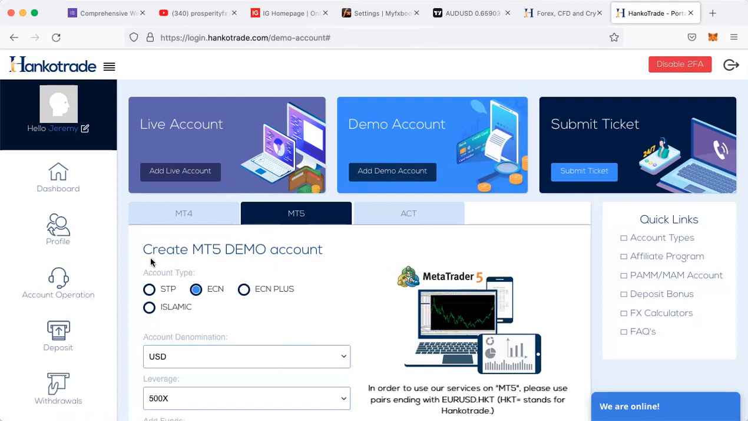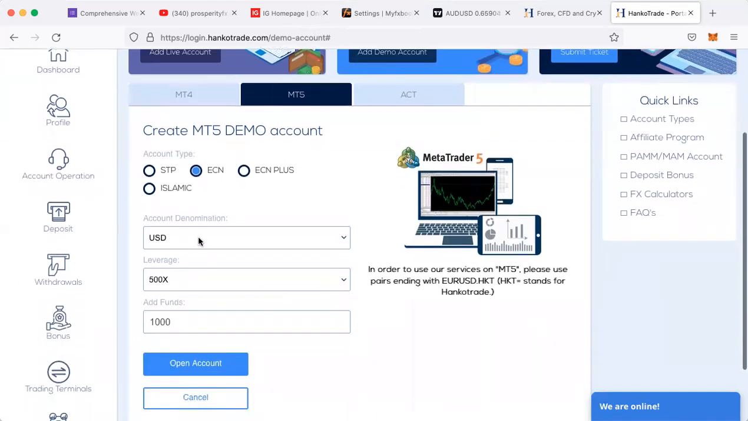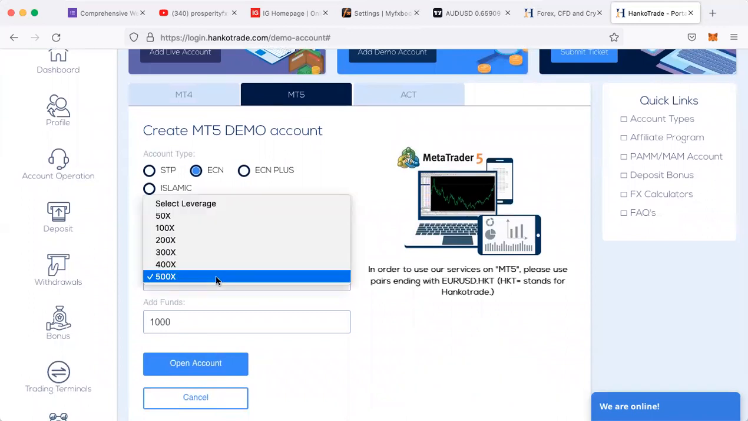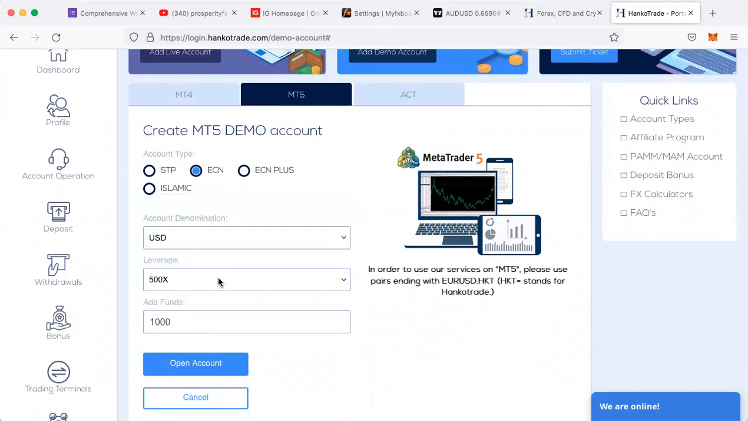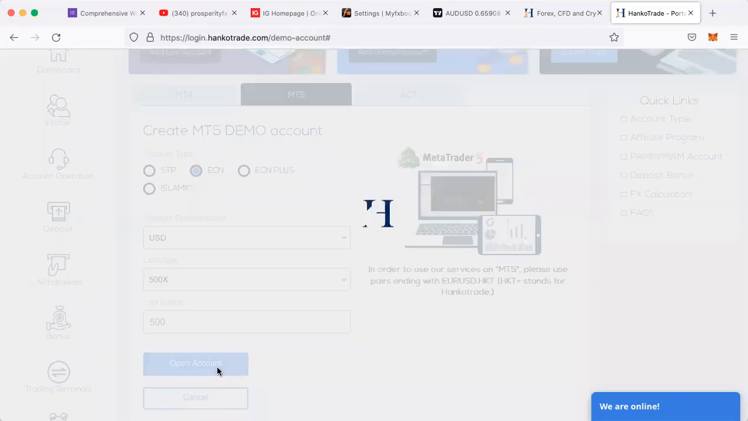So then you want to do that demo account MT4, MT5, ECN. Then you want to choose what denomination you want to use, which is the USD. Then you choose what leverage. I usually do 500 for leverage. And here you want to put in around about the amount that you want to start your first live account with, but you can put any deposit you want inside that blank, and then it's creating your account, right?